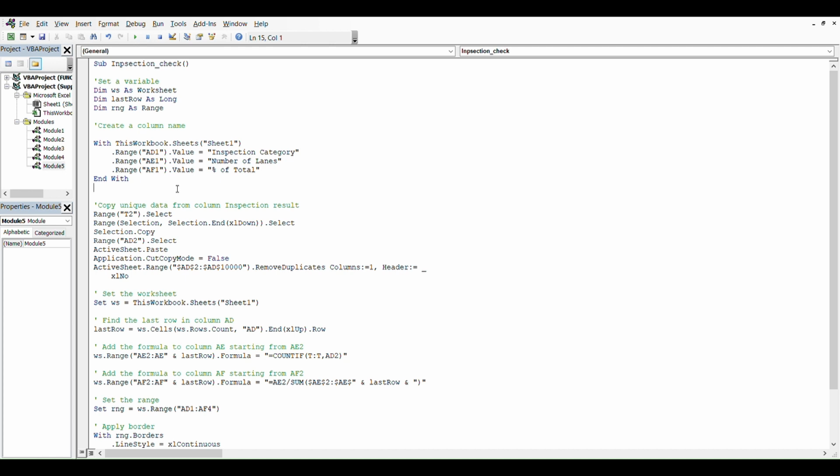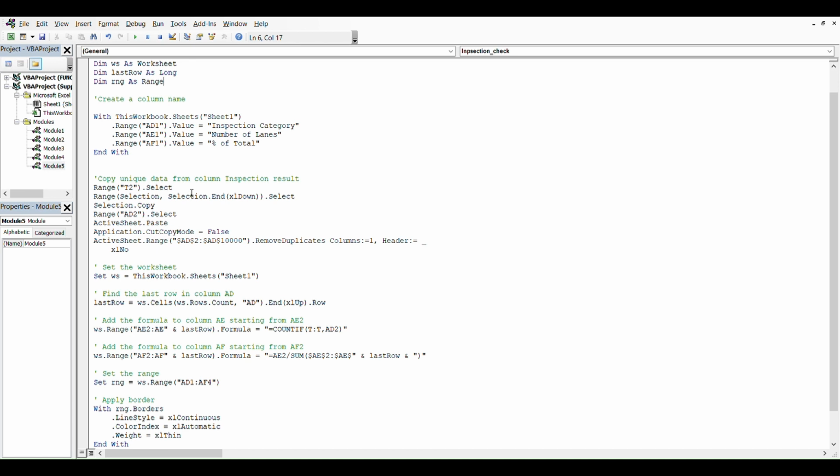Okay, so usually with macros, as we made in a previous video, we start by setting variables. Here we have 3 lines. As usual, worksheet, to set the worksheet which we're working with. Last row, to check how many lines we have in some of the columns, as we checked previously, and range, which we're using to create a border table at the end of this macro. Okay, let's start off creating a very simple table for this project, and we start with width and end width.